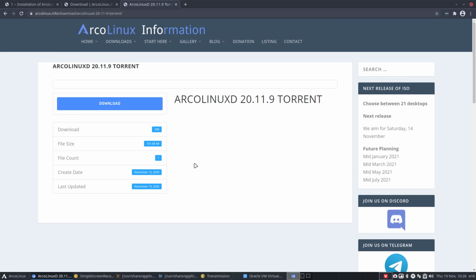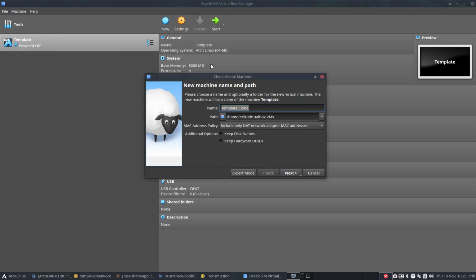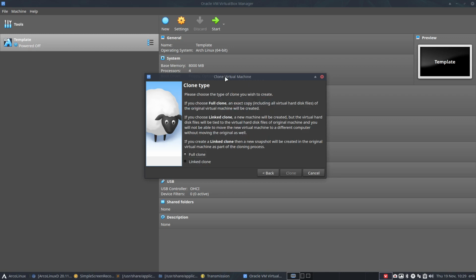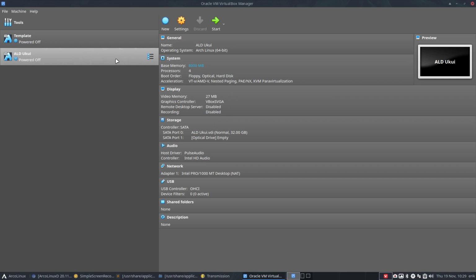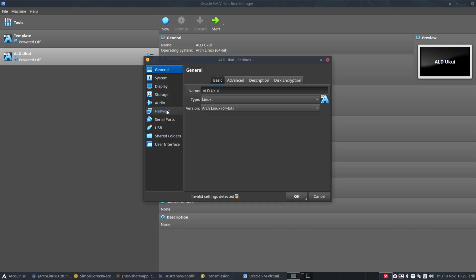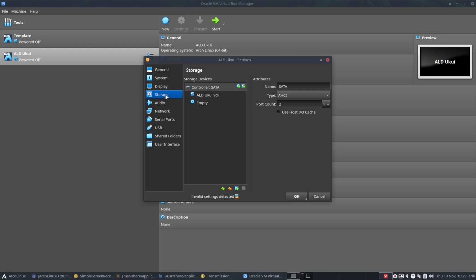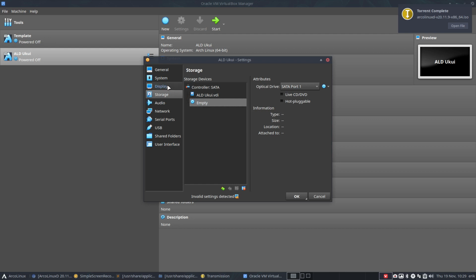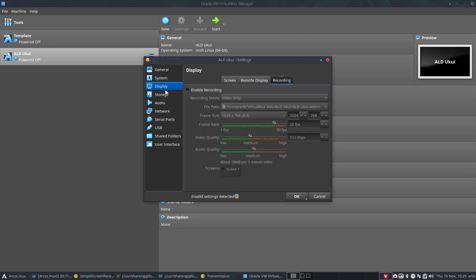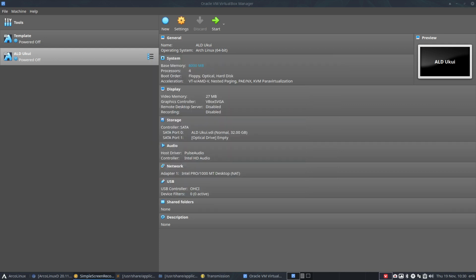Now, what we need to do as well is, let's have a look. Let's do a clone and say there's going to be ArcoLinuxD Ukui. So that's what we're going to make a tutorial for. And then we need to... I'm looking at something here that I'm not getting. Storage, empty. Where is my CD? I could have missed it. I was just looking for this line here.